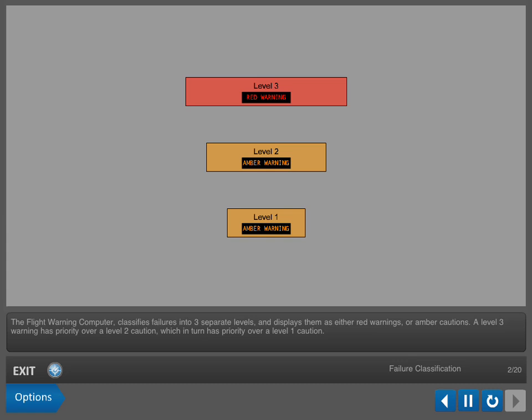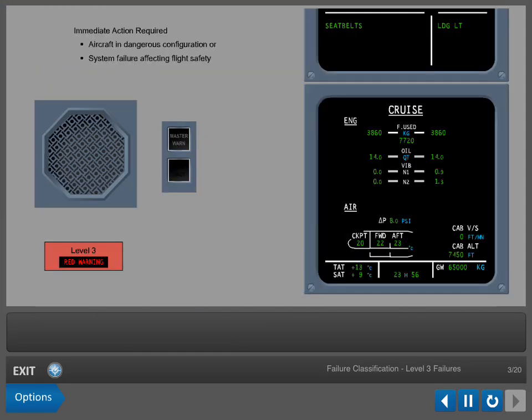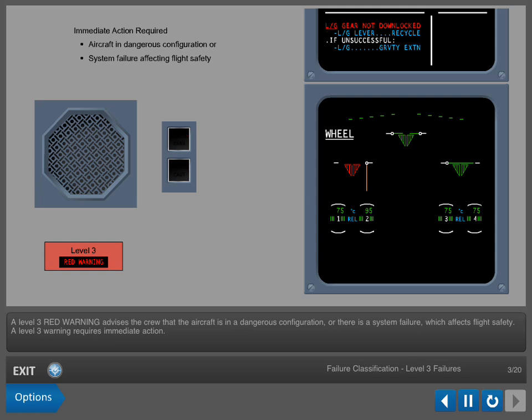A Level 3 warning has priority over a Level 2 caution, which in turn has priority over a Level 1 caution. A Level 3 red warning advises the crew that the aircraft is in a dangerous configuration, or there is a system failure which affects flight safety. A Level 3 warning requires immediate action.